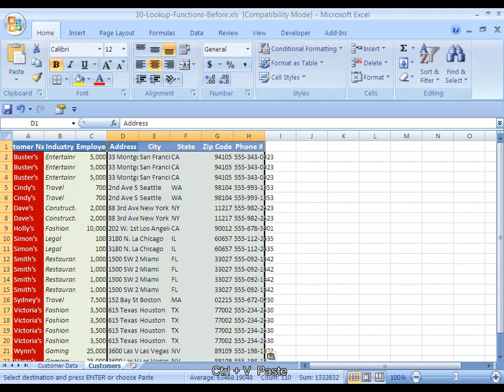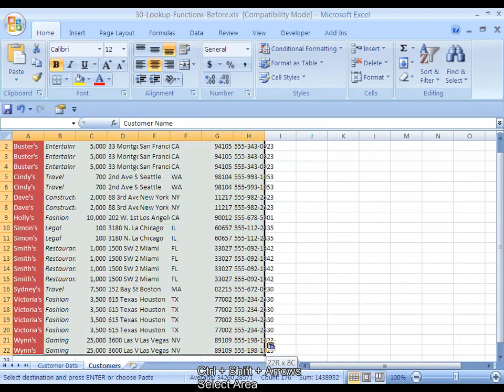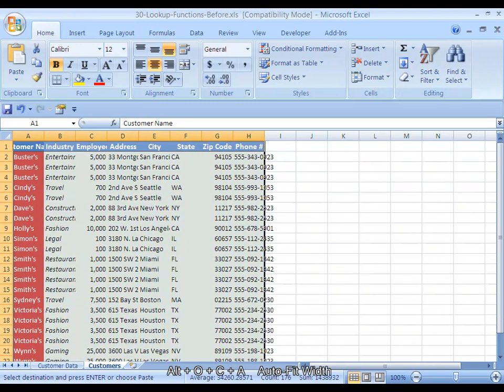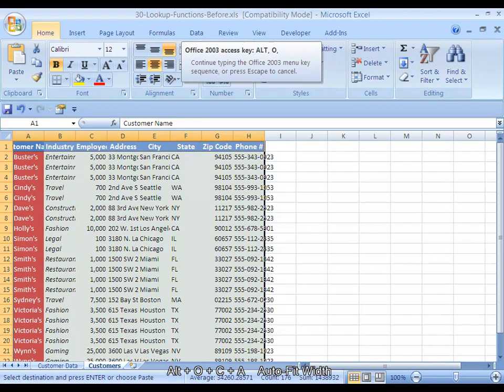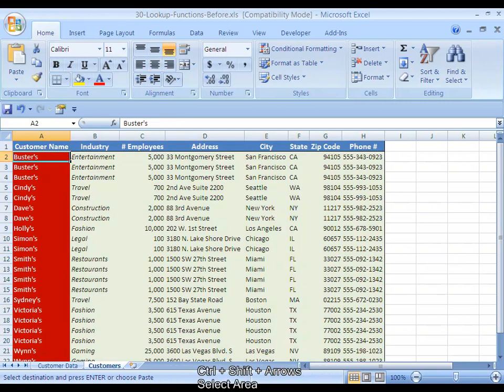To fix the alignment, we'll press Shift Control down and right to select the whole area. And then Alt OCA to auto fit the width of each of these columns. Now to remove the duplicate entries here, we press Shift Control down and then right to select this whole area.